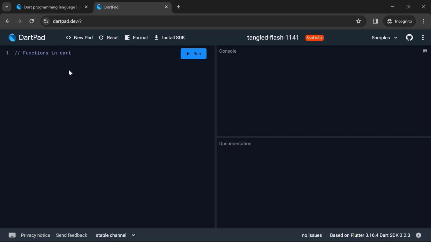So first we'll be learning about functions in Dart. So what are functions in Dart or any other programming language? Functions are the collection of logic. Everything that your app does, whether it be front end or back end, the functions contain the logic of your app. So how do you create a function in Dart?